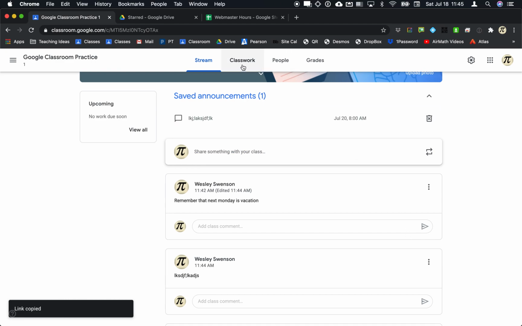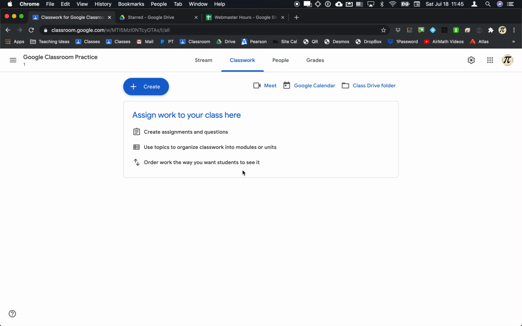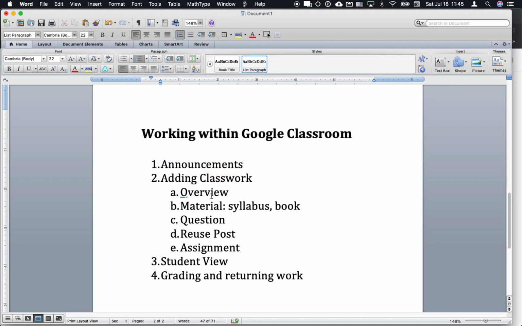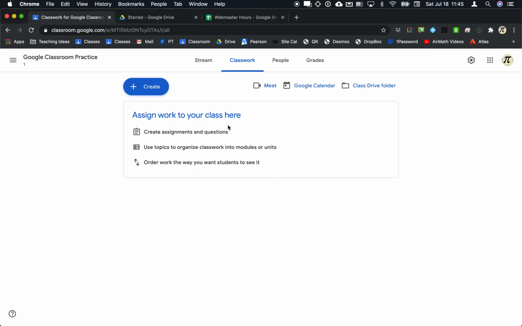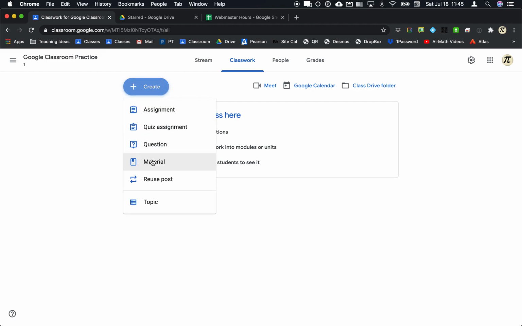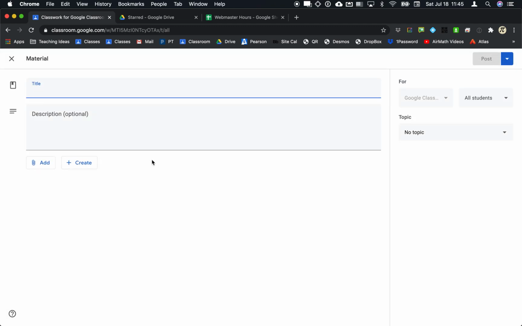All right, so let's go now into classwork, and I'm going to show you a few different options you have. So number one, I'm going to walk through material here. On the create right here, you just click on create, and I'm going to show you material. And what is material? More specifically, that's like books or graph paper. So as a math teacher, I often want my students to have access to my syllabus.